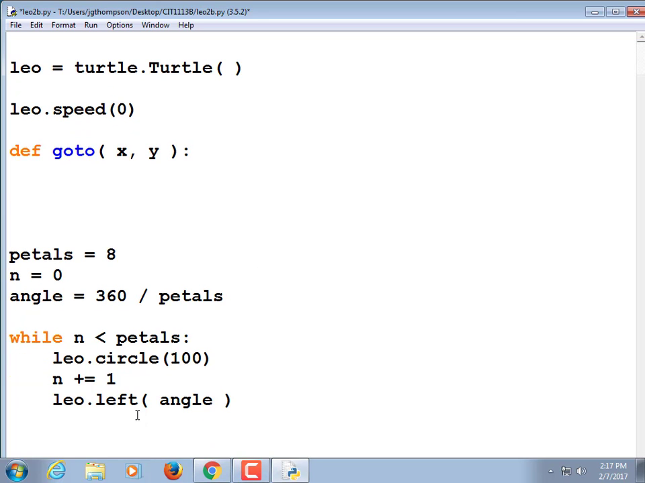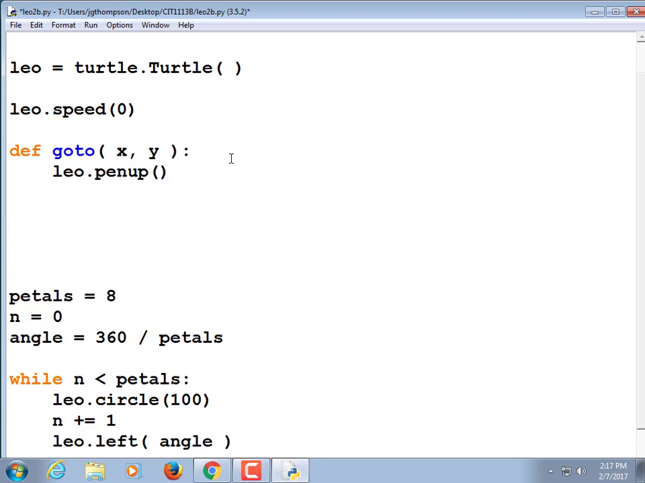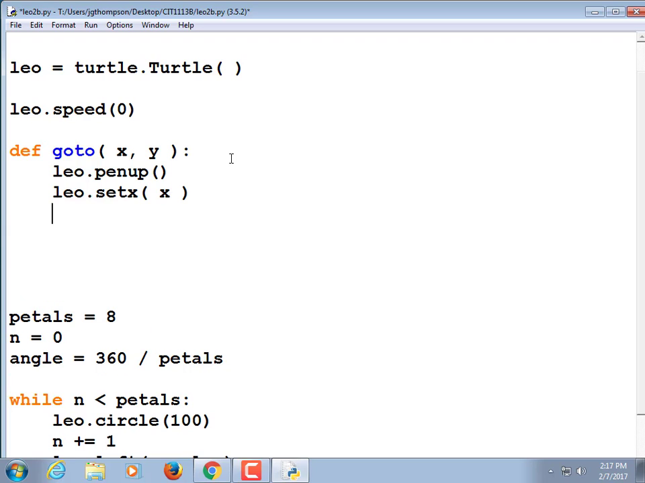Now whenever we've used parentheses in the past, we were passing data into another function. These are what are known as parameters. These are variables that accept data. We will see that really quickly. Okay, so we need to lift his pin up, Leo.pin up. Now we can set his x and his y position. Leo.setX, parentheses x. Leo.setY, parentheses y.